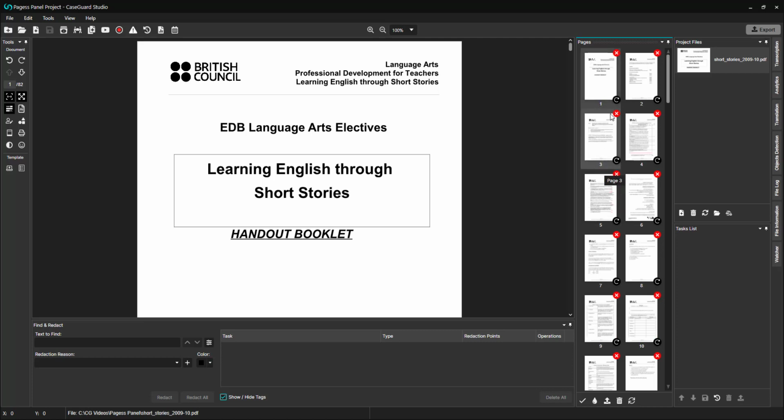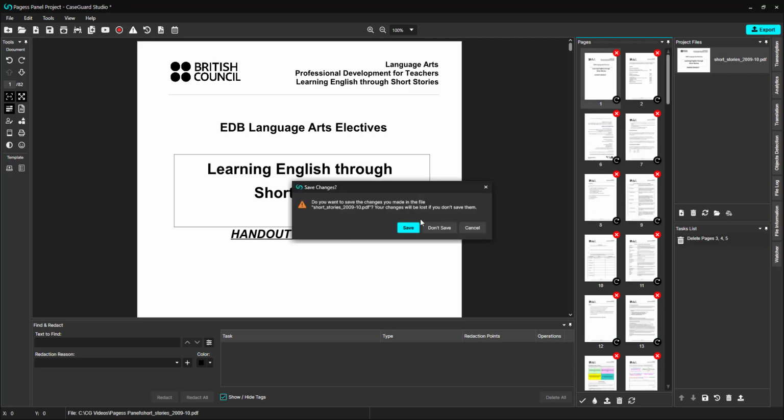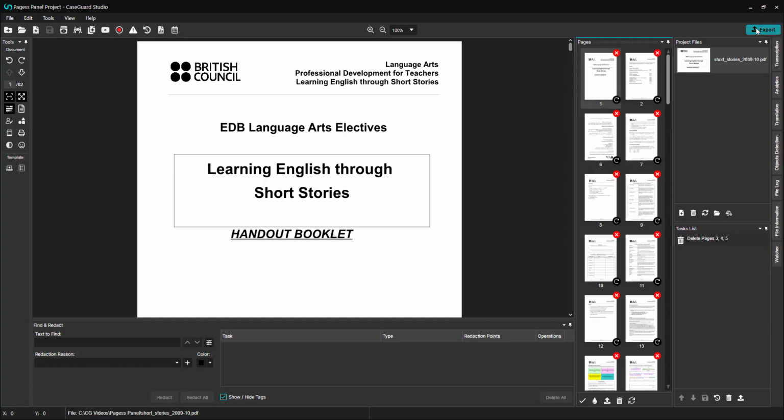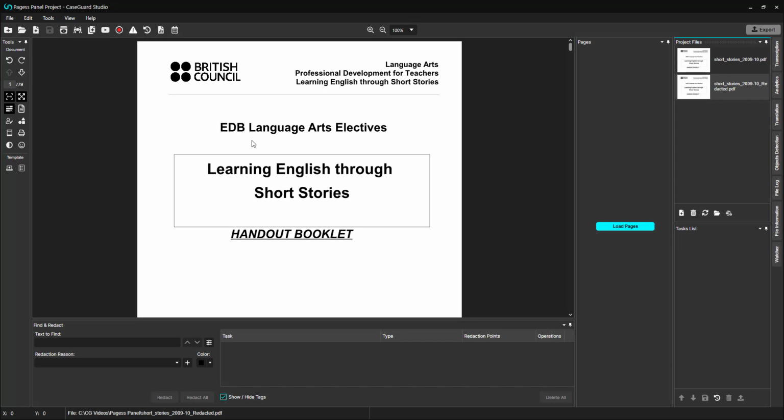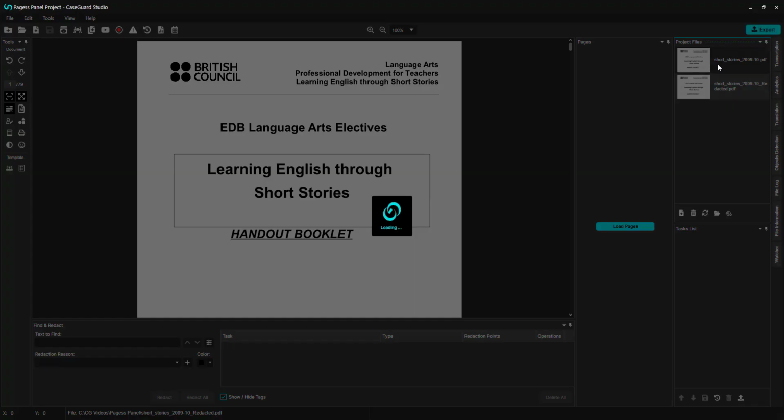From here, we can select to delete pages, as well as rotate them. Let's go ahead and export this. And now the exported version is 79 pages long instead of the original 82. Let's go back to the original file.